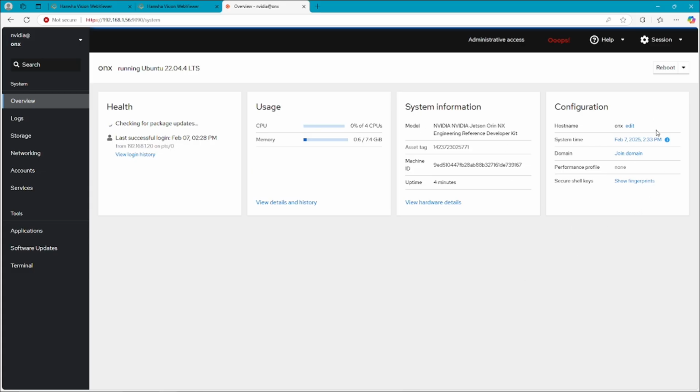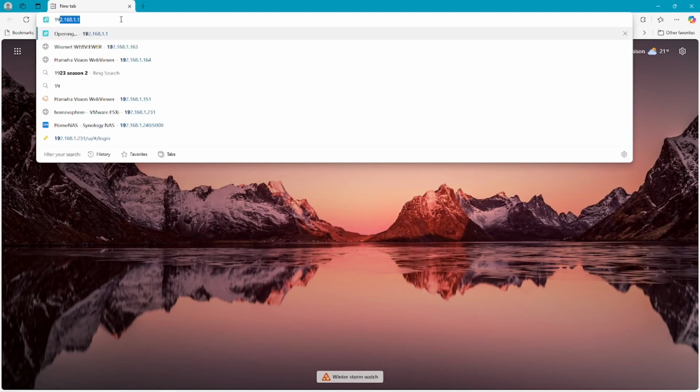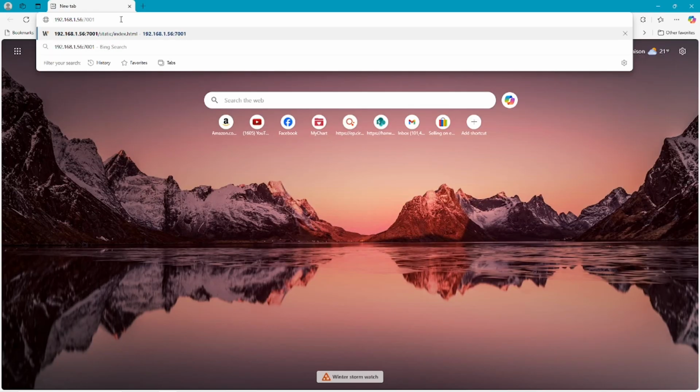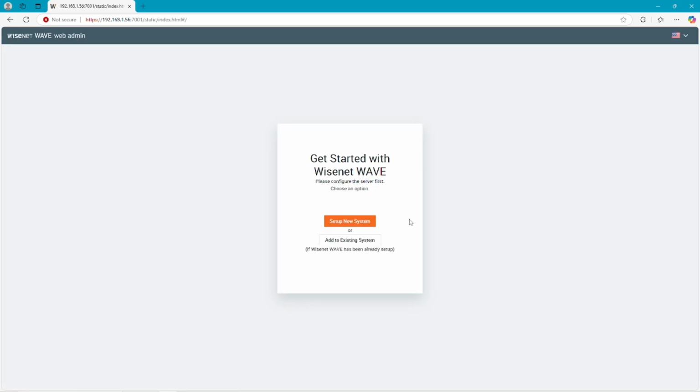So once we get that set up, now we're good to actually be able to connect into Wave. And now we're going to log into Wave via the web page. Port 7001 is what Wave uses for pretty much everything. And because it's a self-signed cert, it's going to say it isn't private, but that's fine. We're just going to go ahead and continue.